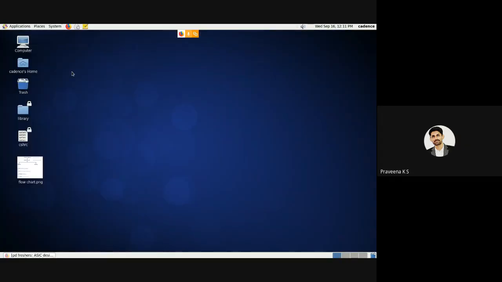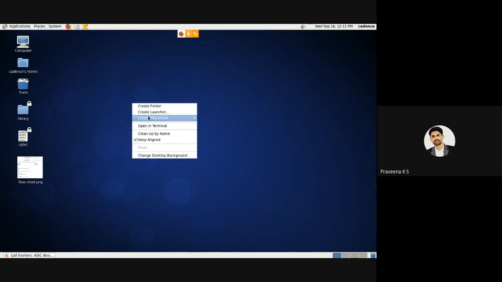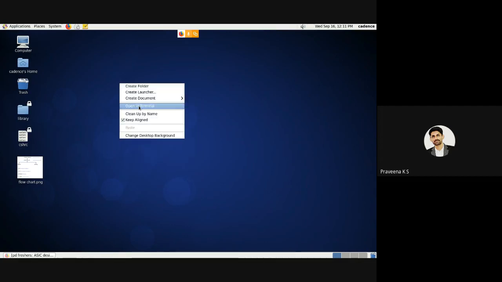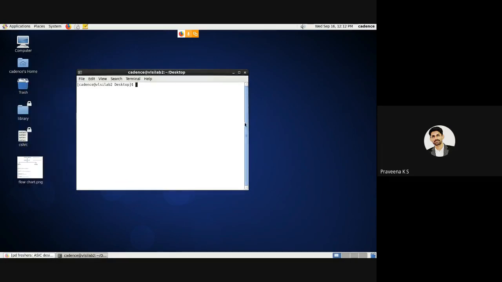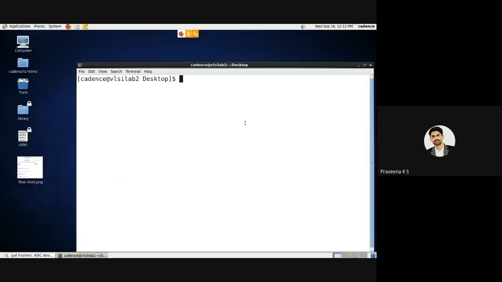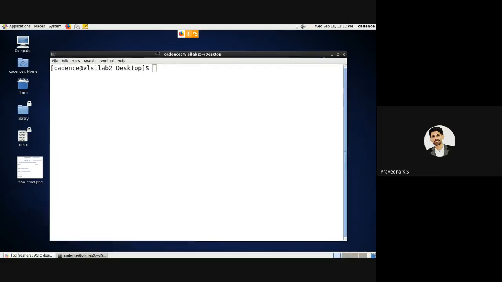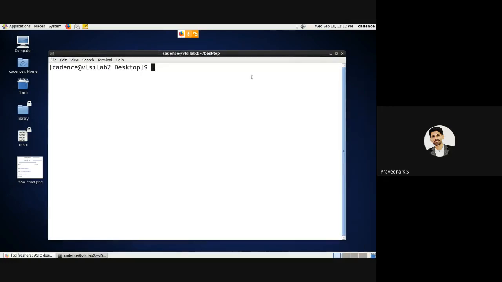So what you have to do is, if I go fast, kindly let me know right there. Okay, fine. So what we do: right click on the screen, go to open in terminal. So right click, open in terminal. In the open terminal, the first command that you have to use is csh.